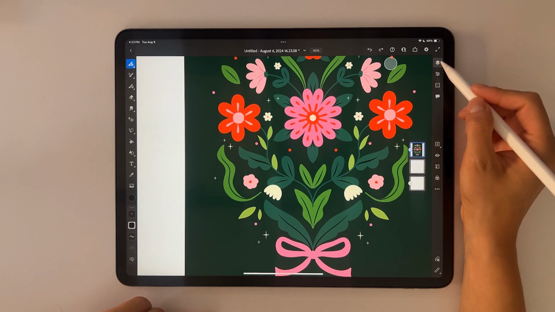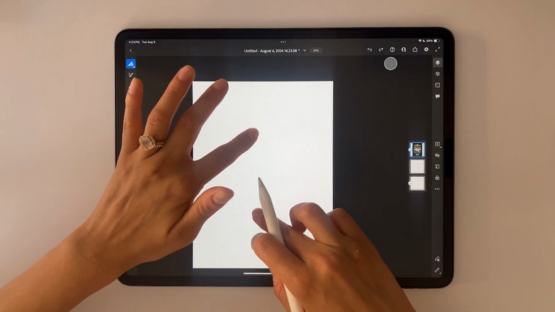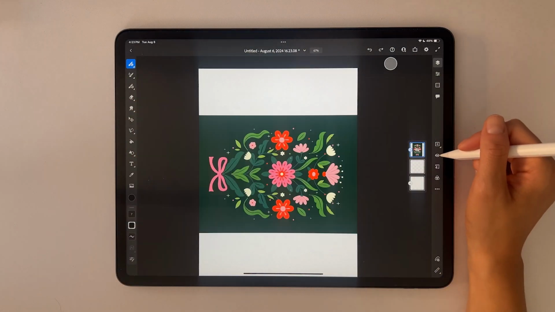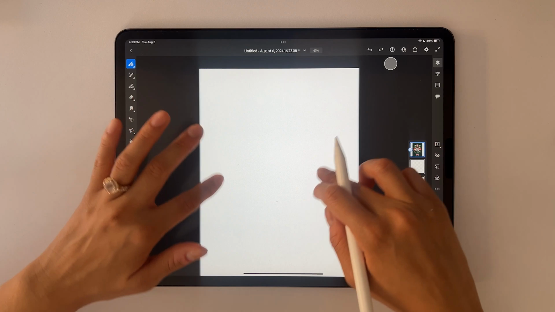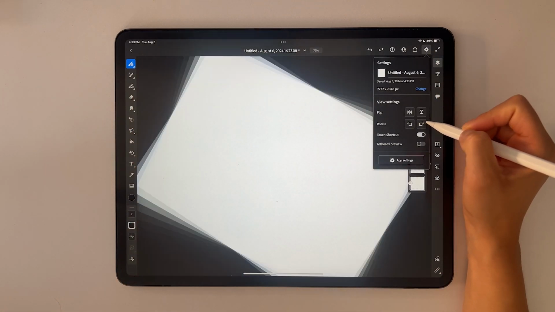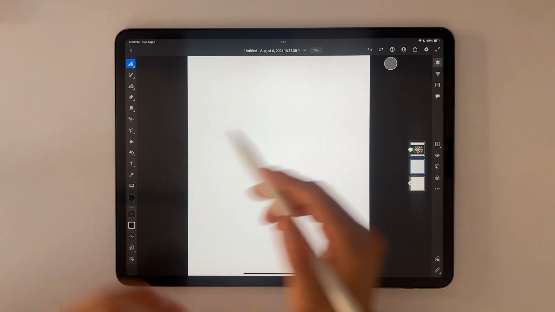So what I'm going to do now is create a new layer, hide my original design, and rotate my canvas. The problem with that is if I turn on my image again, you can see it's sideways. I actually need to rotate my canvas via my settings. So I'll go to my settings and rotate my canvas to the right. And now my artboard is no longer in landscape, it's in portrait mode.